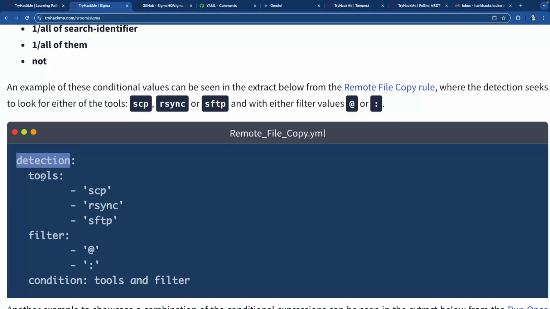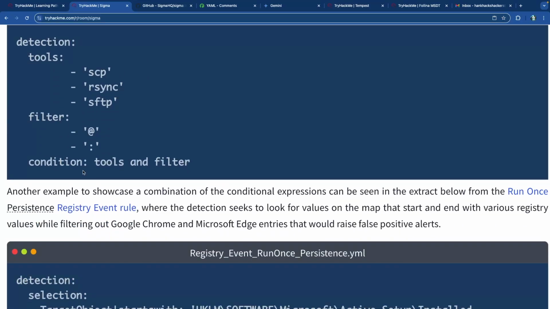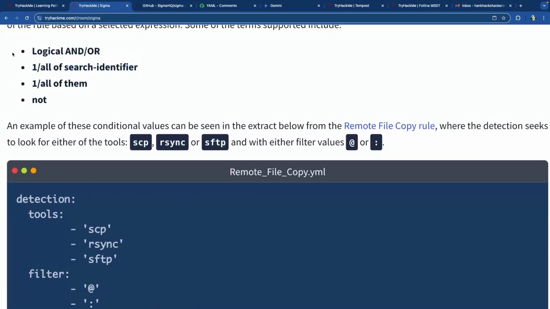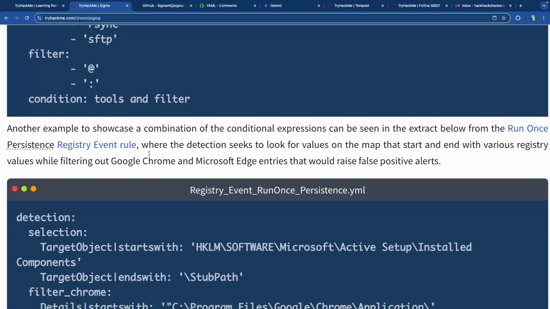So we have the detection. Previously, we had detection, and then there was just one place for selection, and then under selection, there were multiple things. In this particular case, we have detection, and then there's a tools section, and it says it's either this, or this, or this. And then there's a filter section, and it's either this or this. And then our condition says we want tools and filter to be present. So something from this list and something from this list needs to be present in order for this detection rule to be triggered. And that's what this whole thing is trying to say right here, which was very confusing. The first time I read it, I was like, dude, what are you guys talking about?